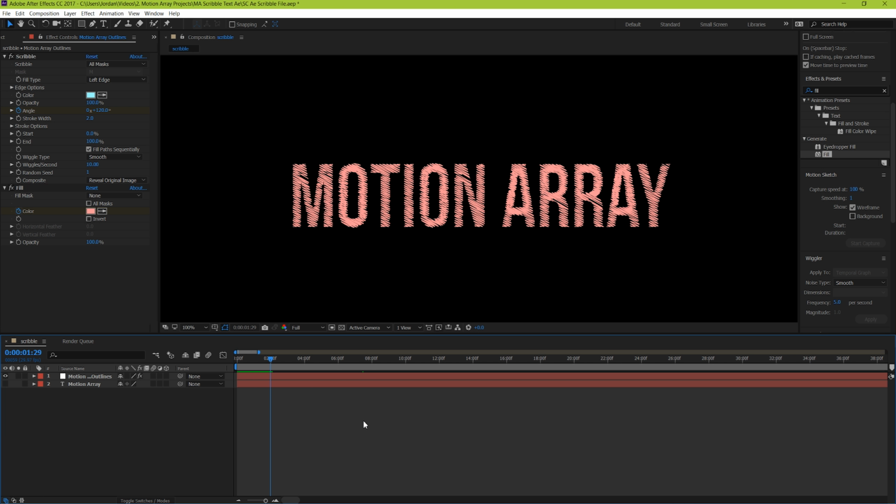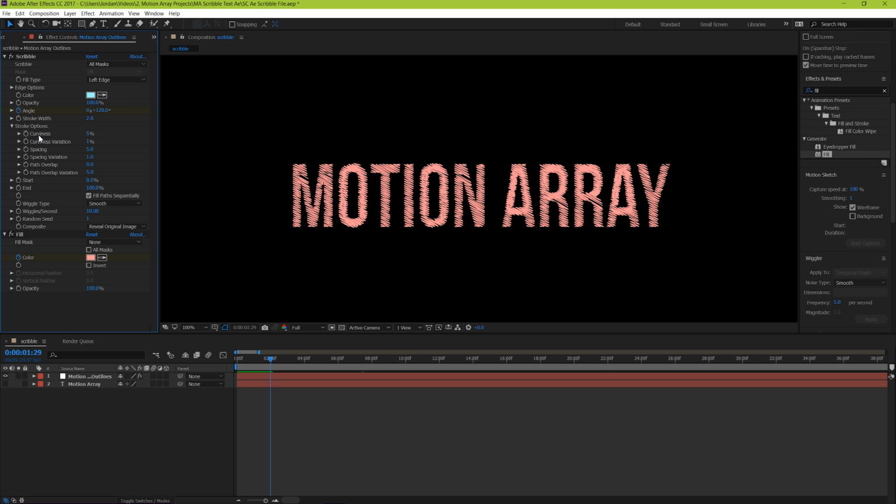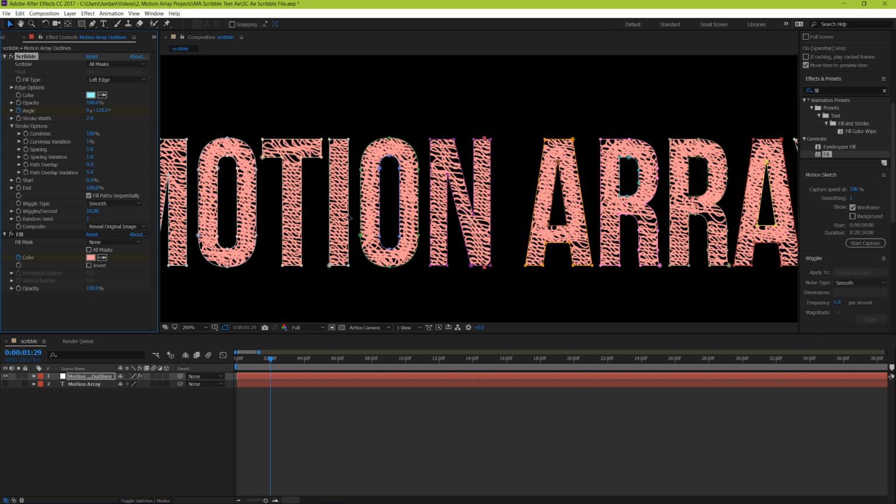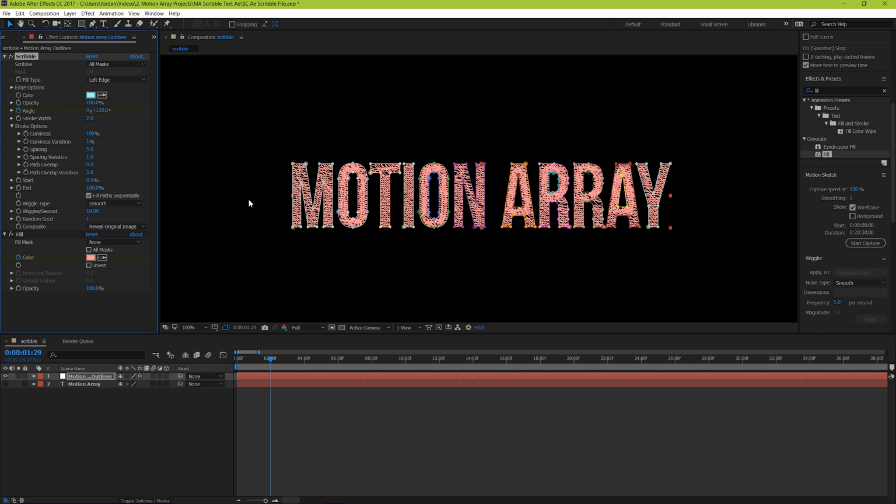Next, your stroke options should have a variety of features which you can open up and play with. These are each pretty self-explanatory. Curviness controls how straight or curvy your scribble lines will look. A lower number will make it straight, and a higher number will make it more curvy. Increasing the curviness variation will simply randomize how straight or curvy each of the lines are, making things look a little bit more chaotic the more you raise it up.